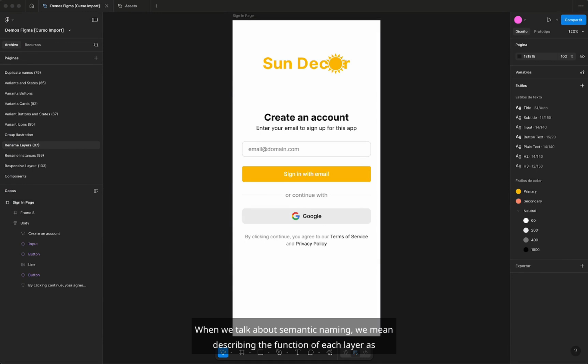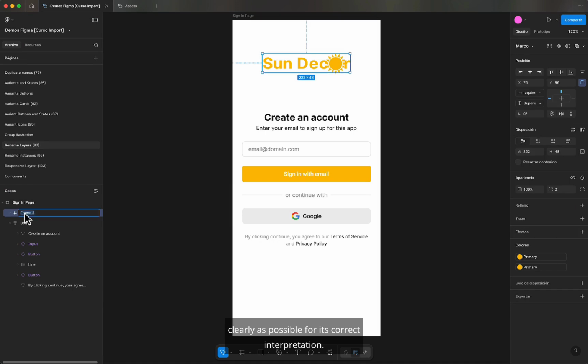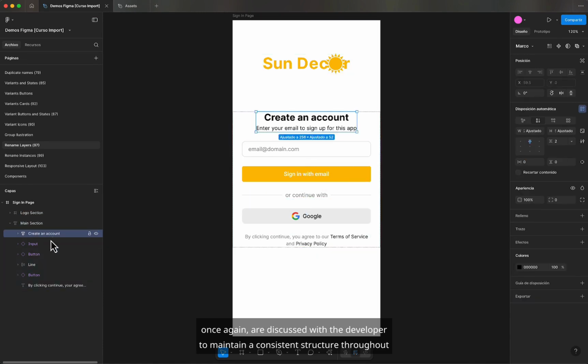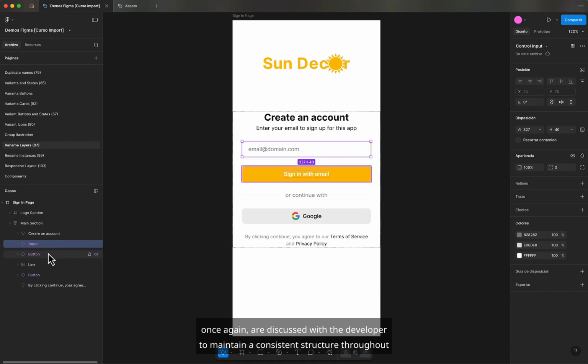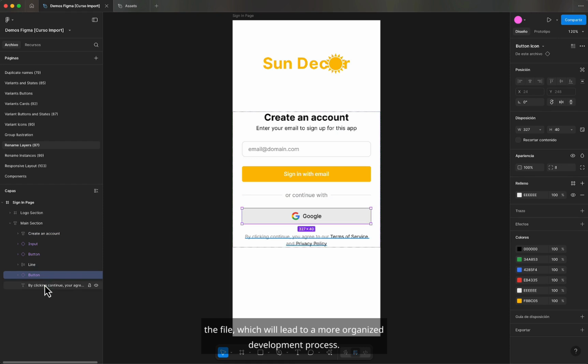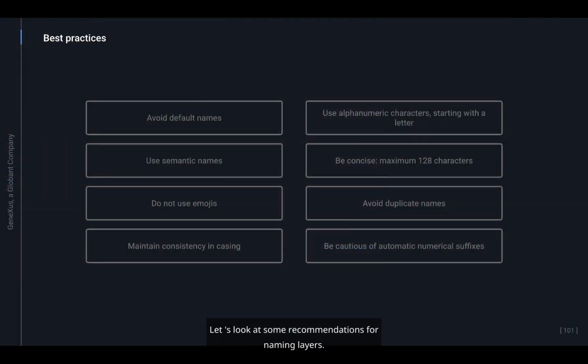When we talk about semantic naming, we mean describing the function of each layer as clearly as possible for its correct interpretation. It is essential that both the naming convention and the way each layer is named, once again, are discussed with the developer to maintain a consistent structure throughout the file, which will lead to a more organized development process. Let's look at some recommendations for naming layers.